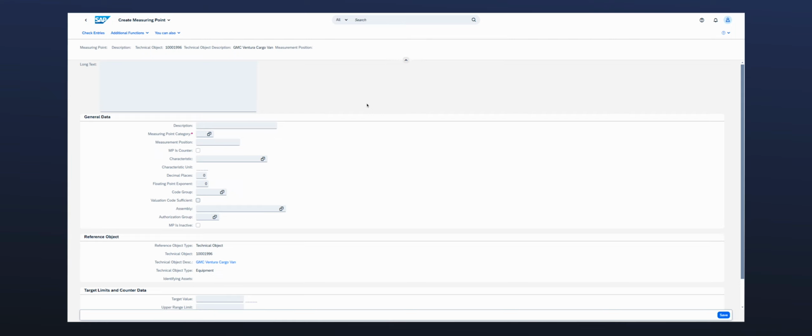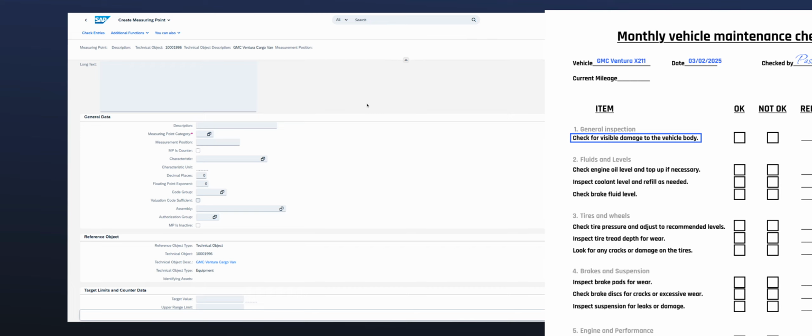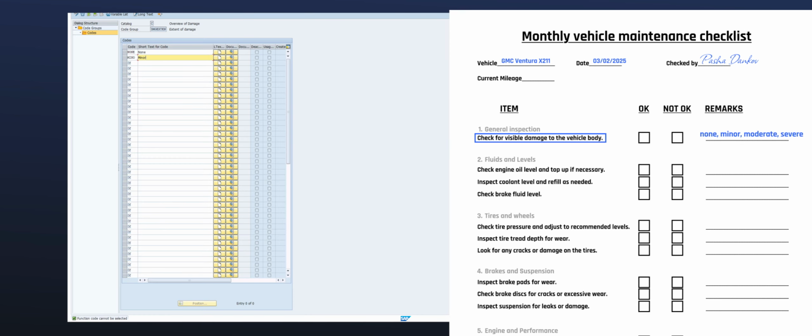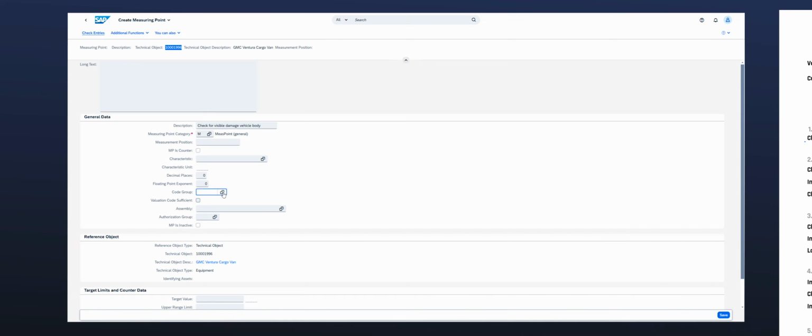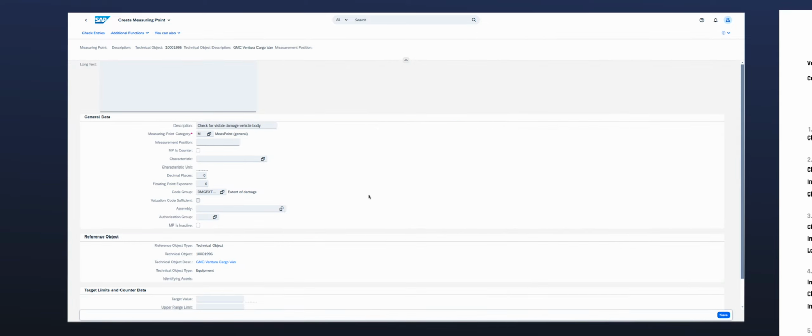What we will do, we take all the things which I've just highlighted on the right side and we reflect them as individual measuring points. Check for visible damage to the vehicle body. This is an example of qualitative measurement. And here we will measure the extent of damage. So for example, none, minor, moderate, severe. And this is something I have to configure as a catalog. Similar to what we did before for the operation confirmation, I assign the catalog over here and save it.